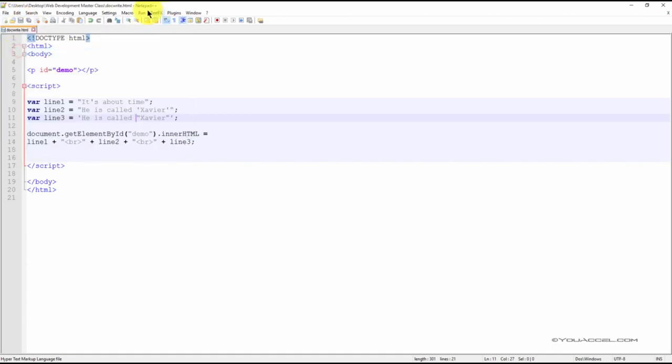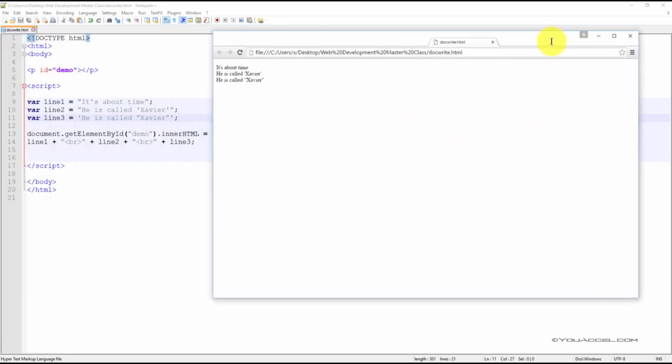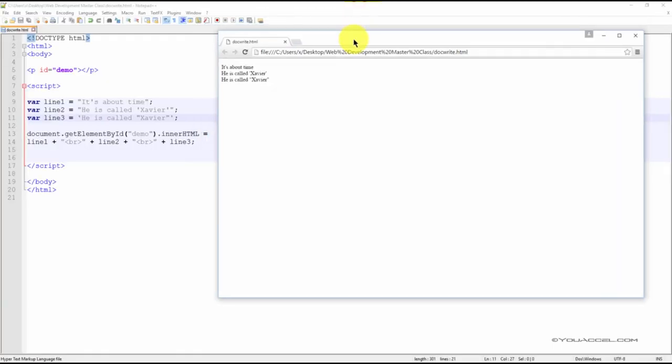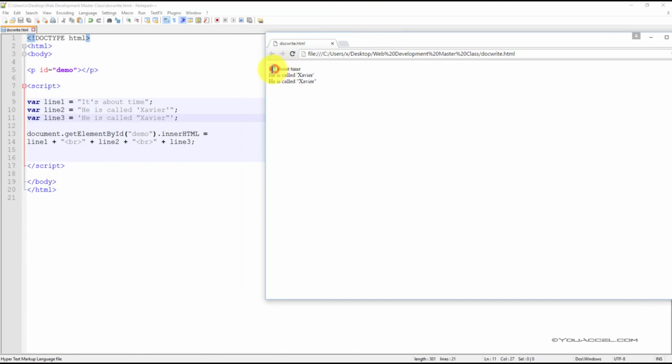We'll save our file and preview it in our web browser, and we can see that everything works correctly. We can see the apostrophe in the first line. We can see our single quotes and our double quotes outputted from variable 2 and 3.